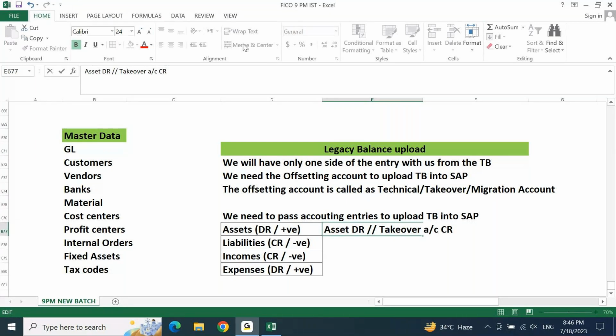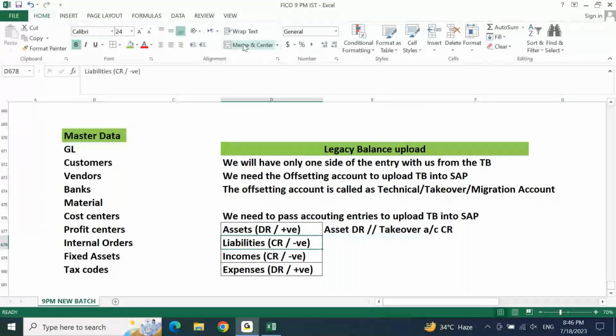For the liability side, it is the same thing. If your liability is credit, you are going to put liability on the credit side. The missing side is your takeover account. Look at the trial balance, see what balance you are having on the TB. If your trial balance contains a debit balance, put debit to the respective account, and the credit side you take to the takeover account by default.